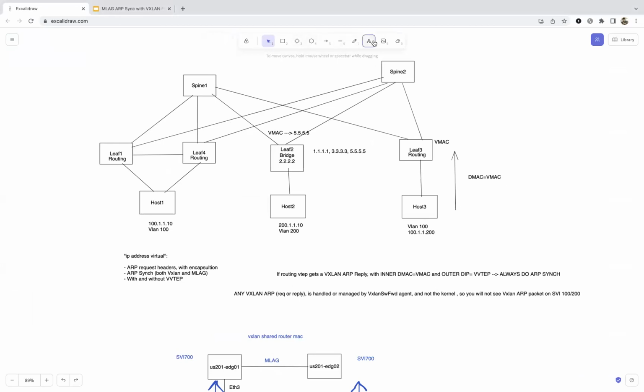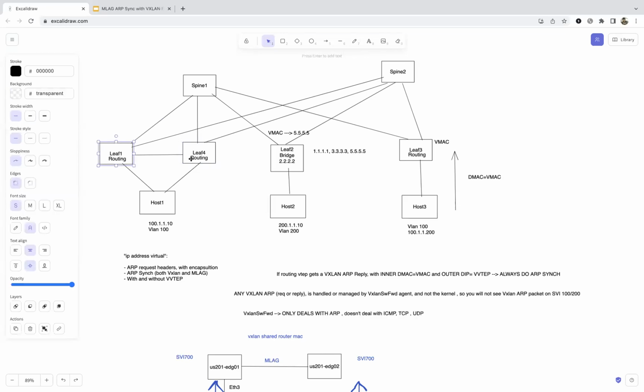See, the VXLAN software forwarding agent only deals with ARP. It doesn't deal with ICMP or TCP or UDP or anything. So the VXLAN ICMP packet, that you will see, will go to the kernel.